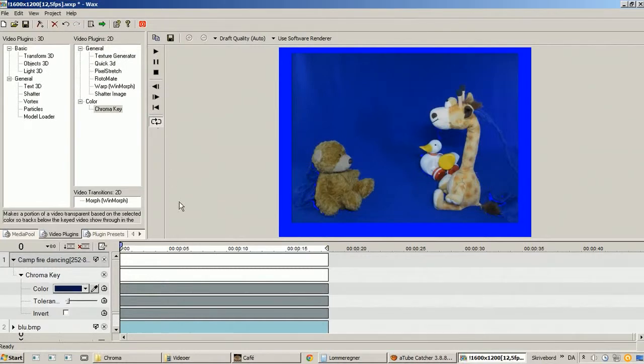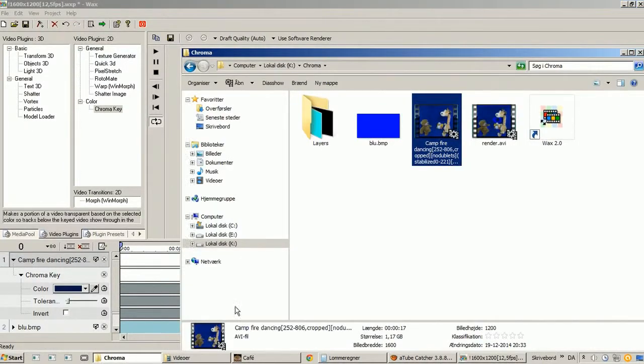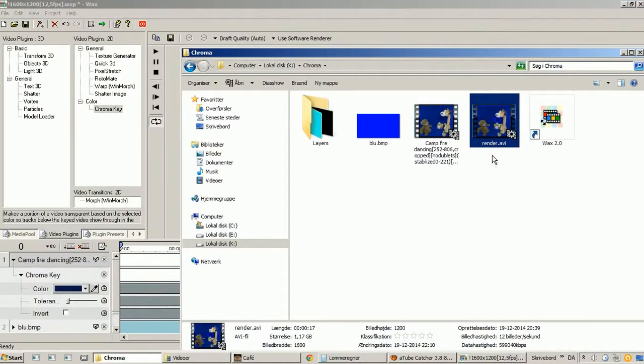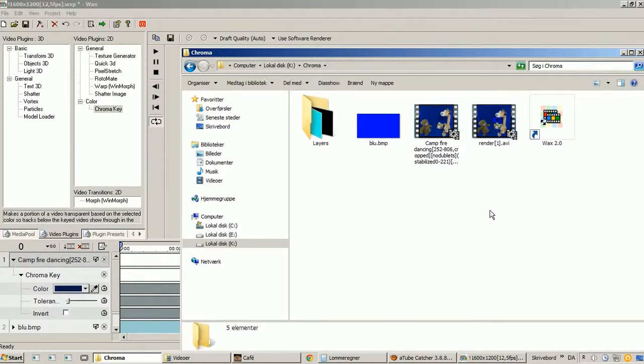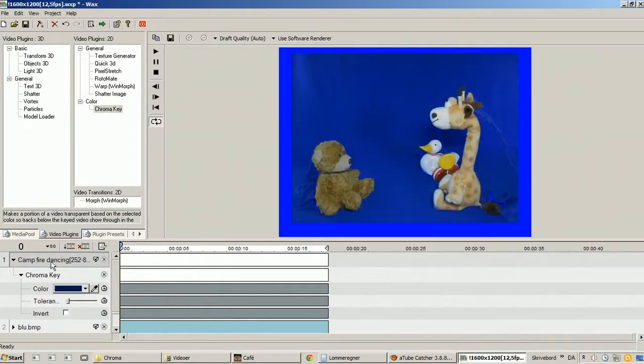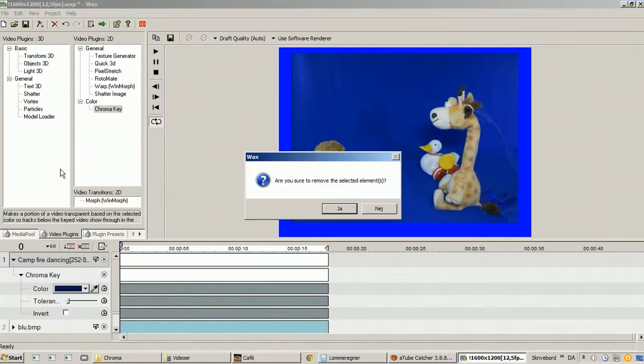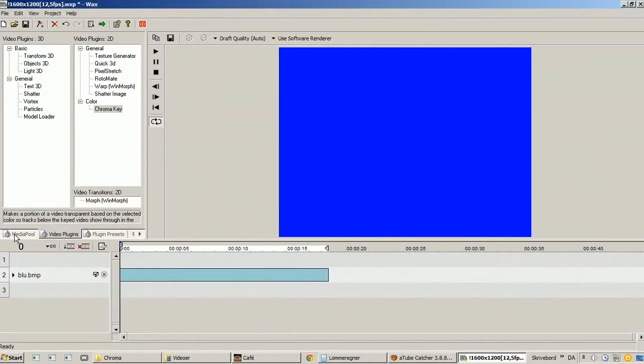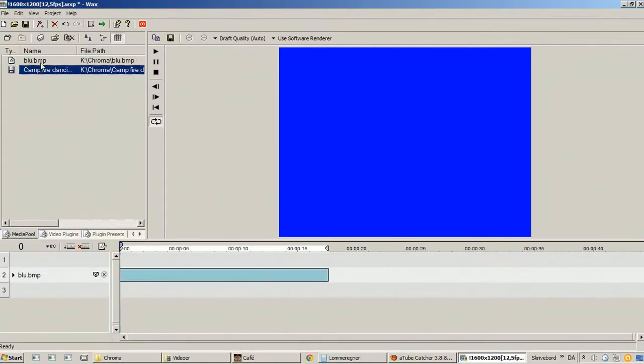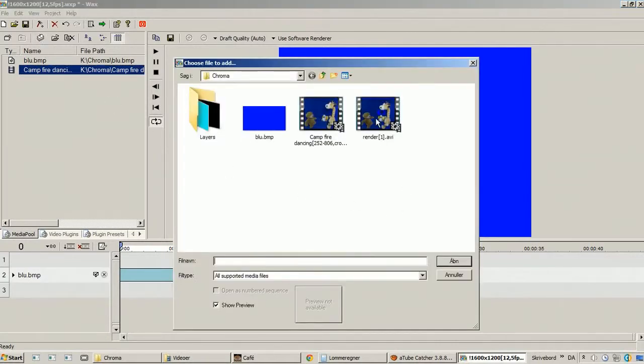Okay, now it's done rendering the first turn. Here it is. And I'm going to rename that to number 1, and then back to Wax. I delete the original foreground because now I'm going to load the output file that I just rendered and use that instead. There it is, render 1.